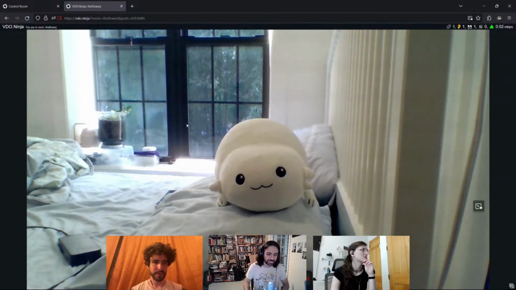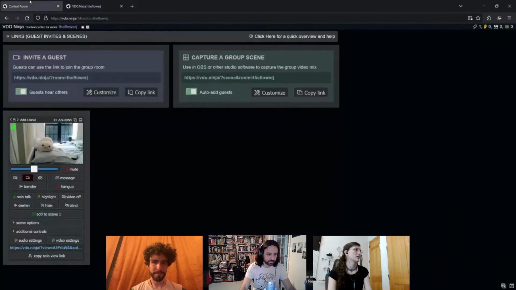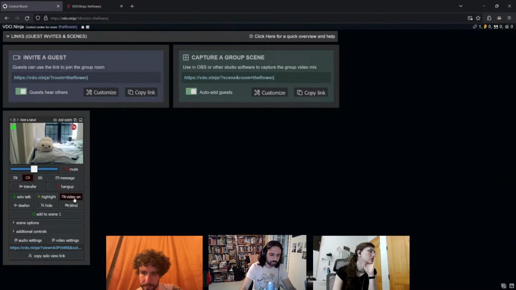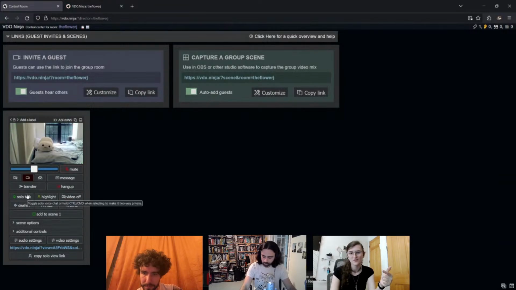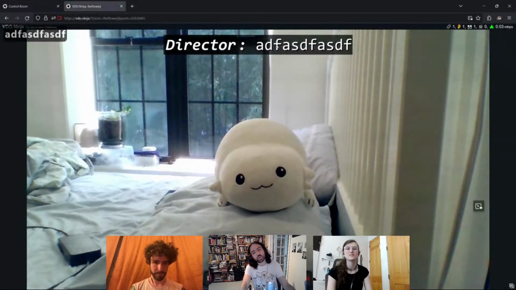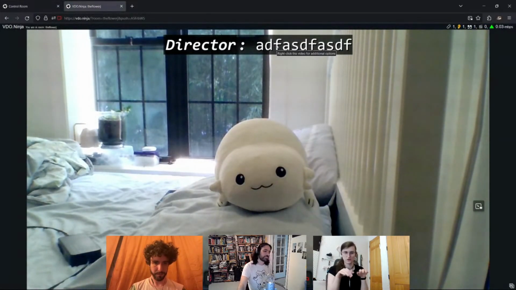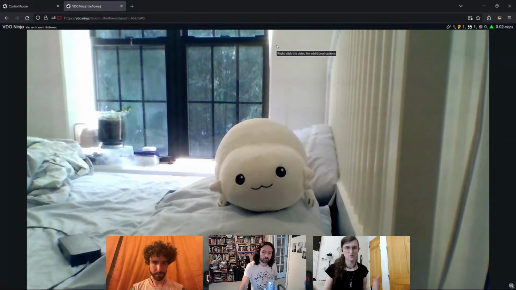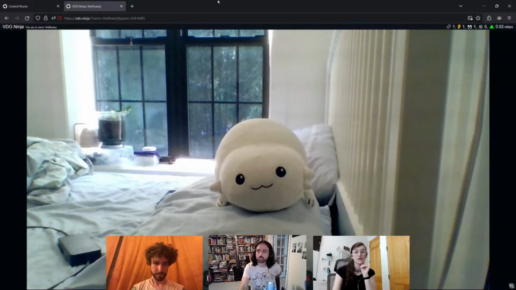So this is one person in the room, right? If we come over here, you can see we now have one participant. There's a whole bunch of settings in here, right? You can turn a participant's video off or on without them. You can mute them right from the control panel. You can message them, actually. You can send text messages, and that person will see text messages from the director. So if you want to subtly cue someone, like, hey, you're going up next, you can do that.